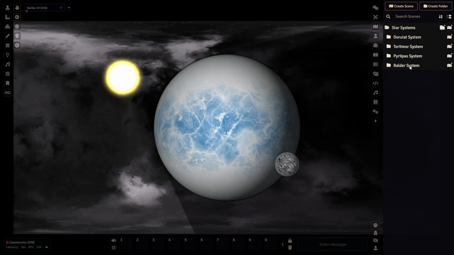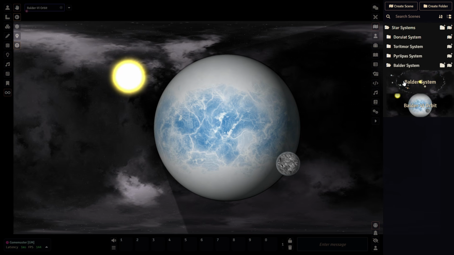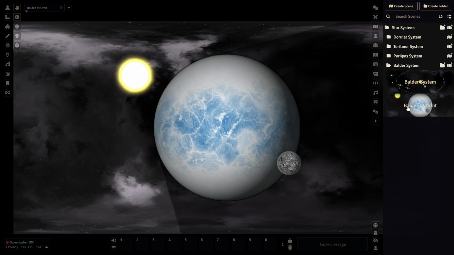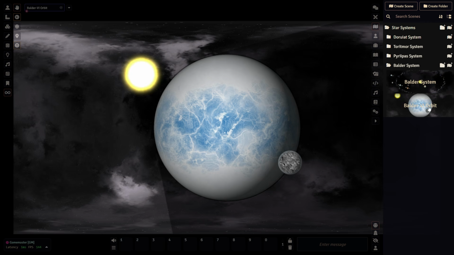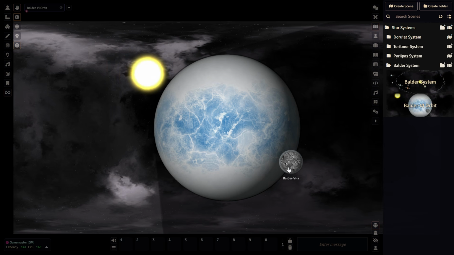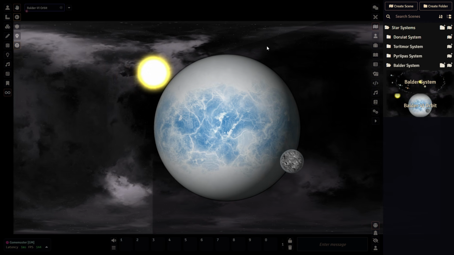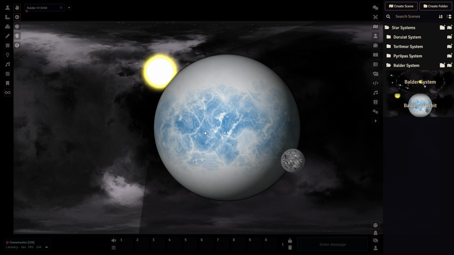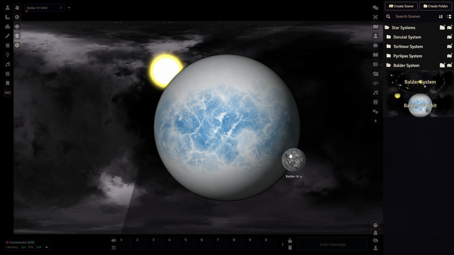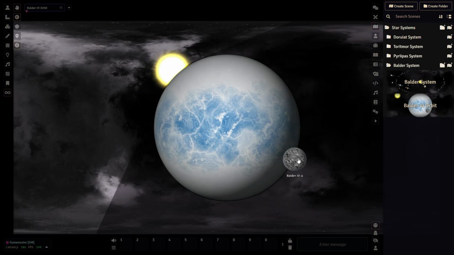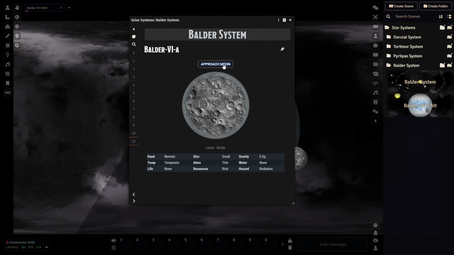So we have the systems, then we go to the Baldur system, and here you see the system map, and below it you see this one here, Baldur 6th orbit. And we can also zoom in to the moons. Notice that the scene is fully animated. You see the sun, the planet, and its moon. Okay, so we double click here on Baldur, and we get this button here for moons too.